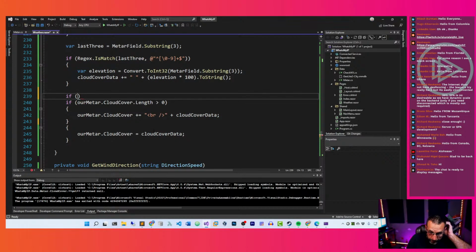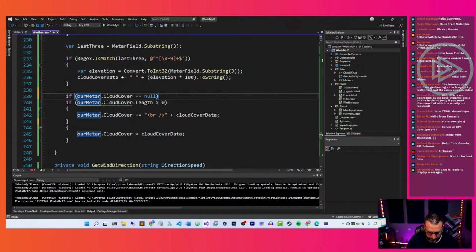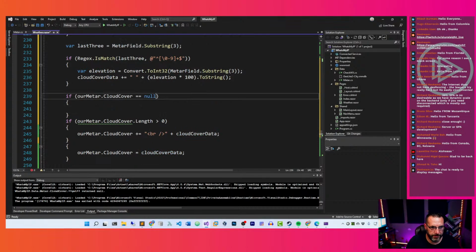So here's how we'll do it. If our metar cloud cover null, or our metar, actually no, I think it's only going to be null. We could do a length of 0 just for the heck of it. Or our metar cloud cover length. Well, no, because if it's null, I don't know. We'll try it.